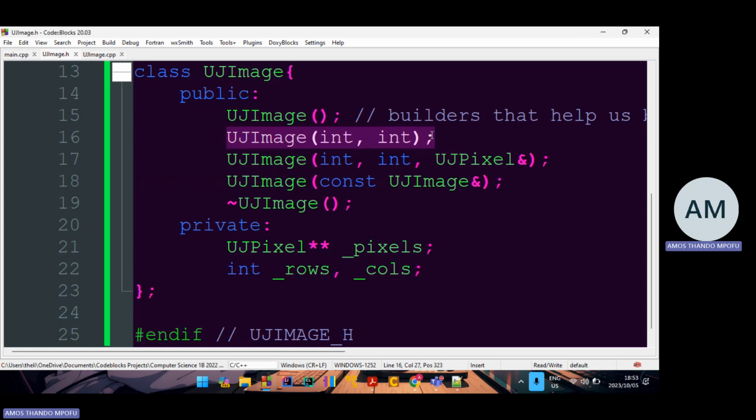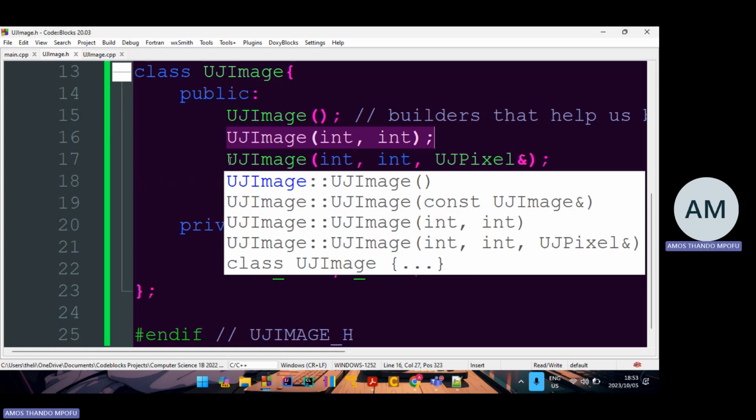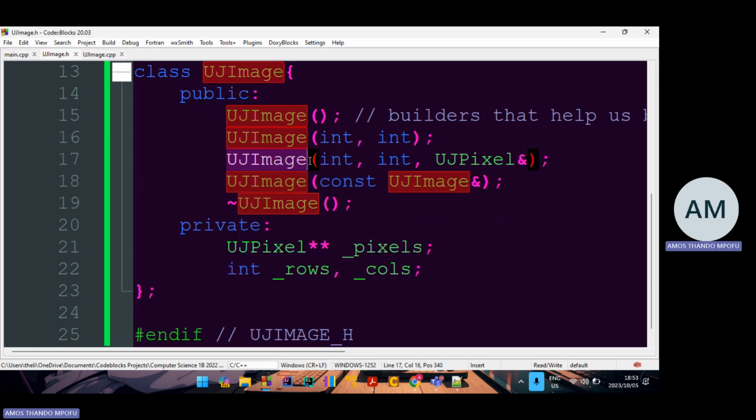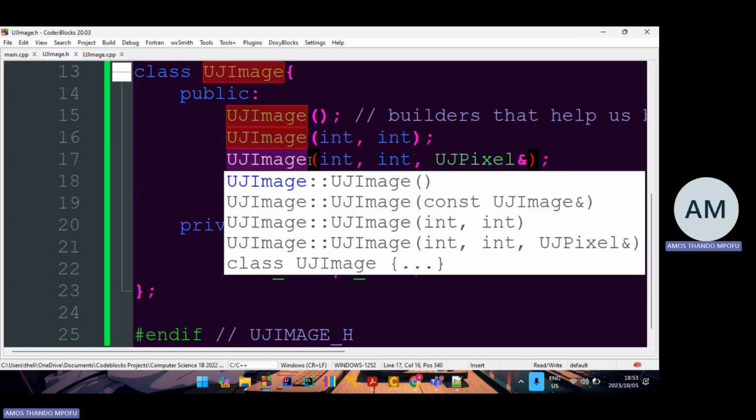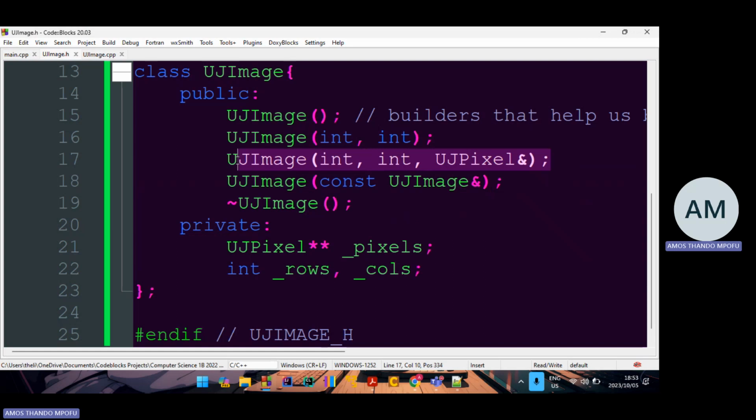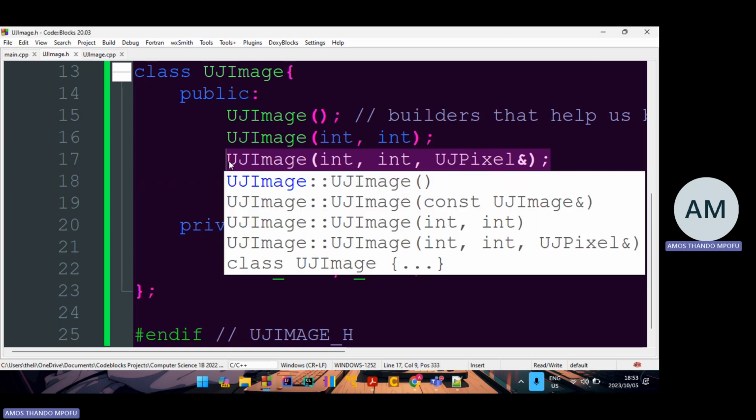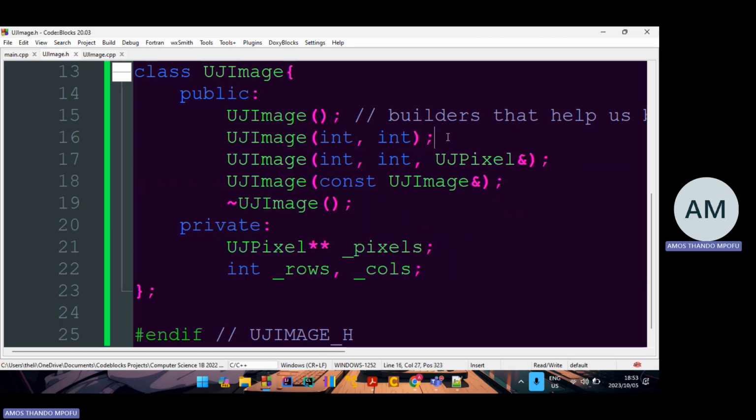Some users just want to give you how big they want the object to be. For example, I want my house to be this big. I want it to be so many acres. They just tell you how big they want it to be. Some users will say, okay, I want it to be this big and I also want it to be a double story house, something like that. But in our case, we are drawing a UJ image, so we are specifying the size of an image.